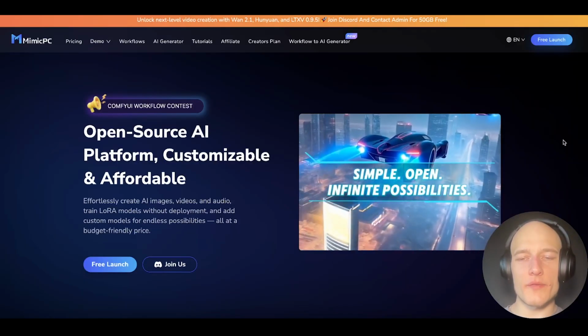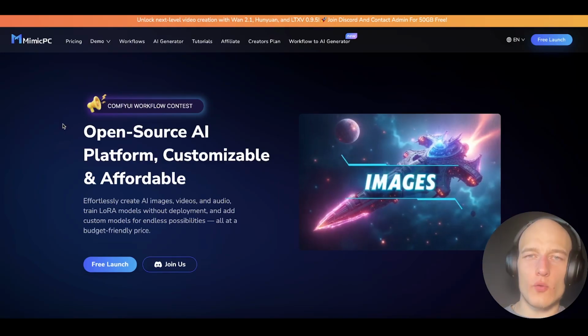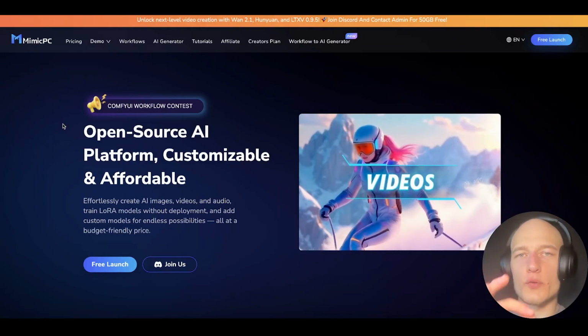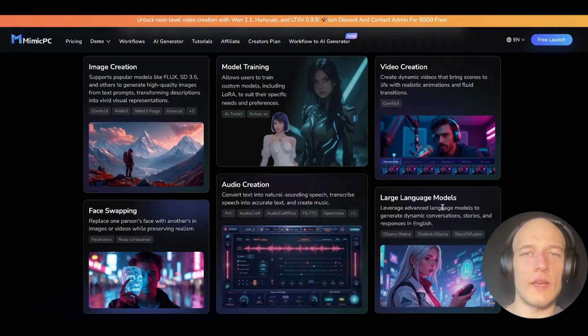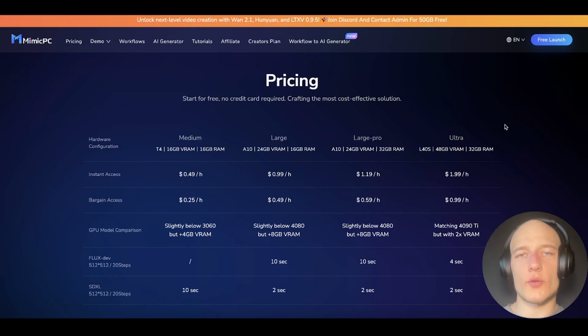So to create these uncensored videos, you're gonna wanna go to Mimic PC. This website basically hosts open source uncensored AI models for you to use, so you don't even need a good PC. And as you can see, there is a lot you can do with this website. Also, if you look at the pricing, it's not that expensive. You basically pay per hour, depending on how powerful of a PC you choose. But you don't even need to worry about this, because everyone gets access to, I think it's 50 cents of free credit when you sign up.